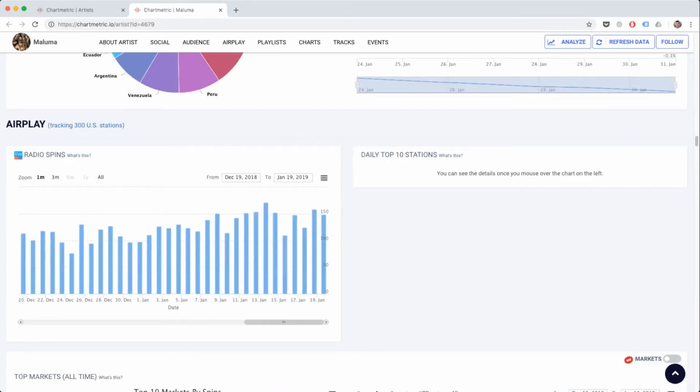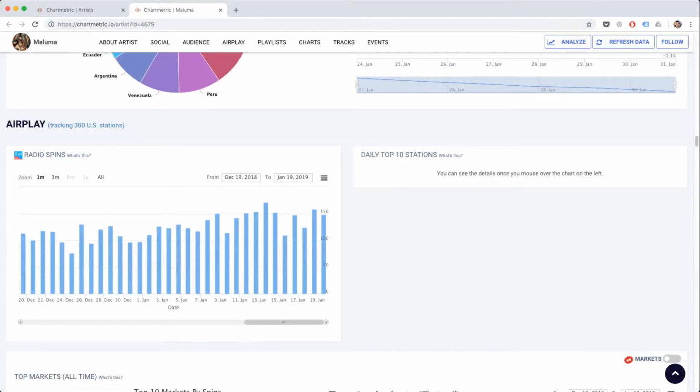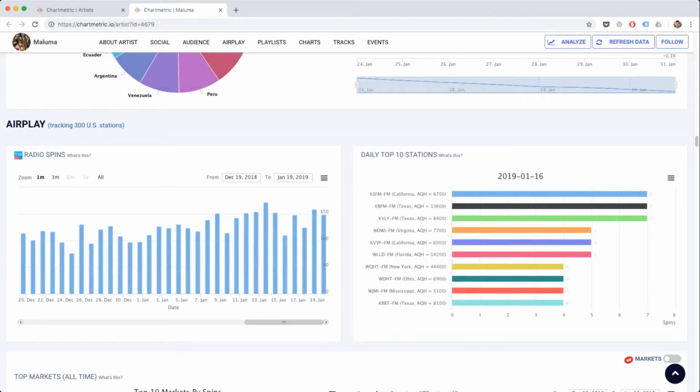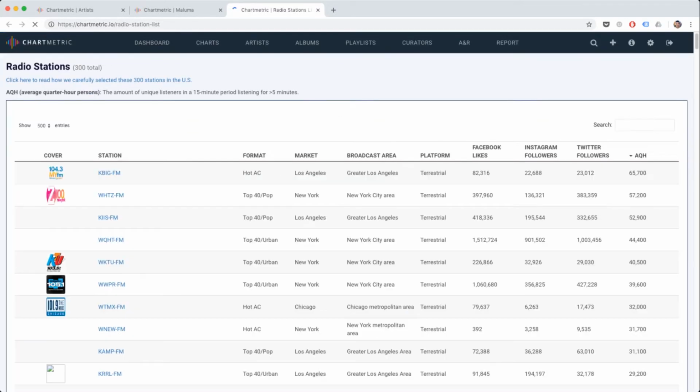For this airplay, this is 300 curated American radio stations, terrestrial radio stations, as well as a few XM Sirius satellite stations that we had curated. If you click on this, you can go to our radio station list. You'll get more information on the types of radio stations that we have. We rate them, a lot of them, by AQH, which, if you're not familiar, stands for average quarter hour persons, which is essentially the amount of people that's listening in a 15-minute period.